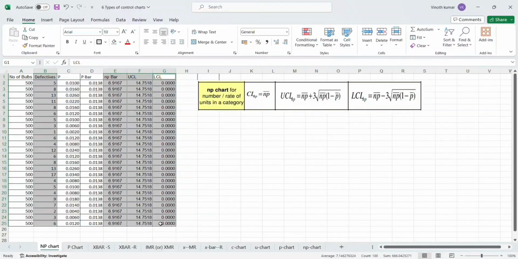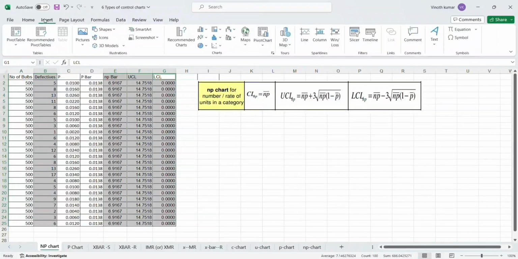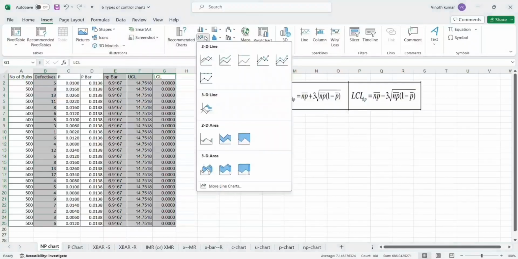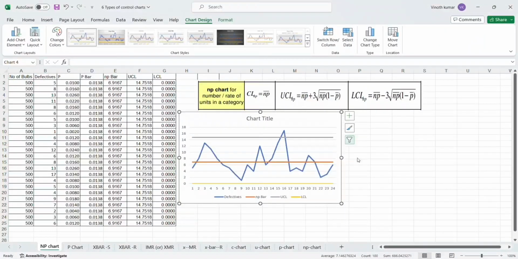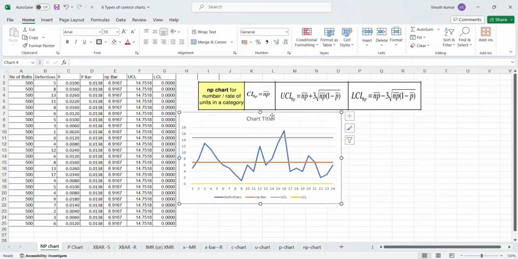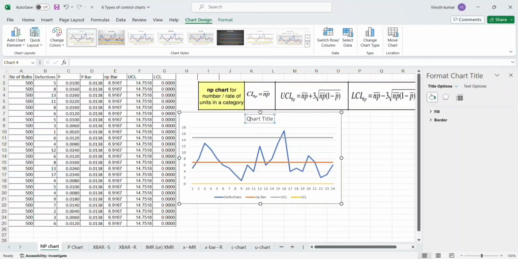I select all these 3 options. I go to insert, I go to graph, I select this graph, I get a graph like this. So we can call it our NP chart.